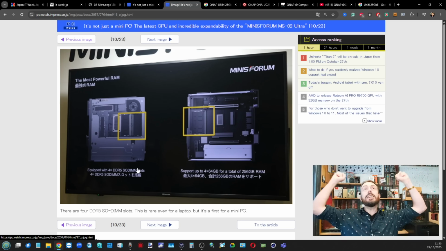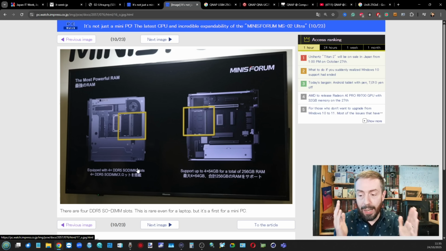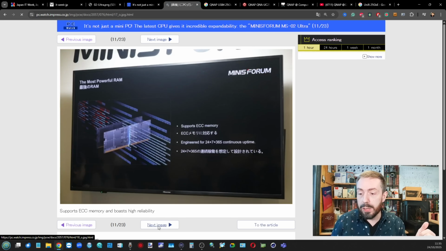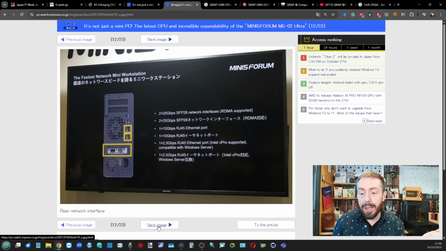RAM, ECC support, baby. Intel and ECC support, particularly on a mini PC, is super annoyingly rare, so I'm really pleased to see that being integrated here. We'll carry on through the slides. Again, ECC, we'd already talked about that before.